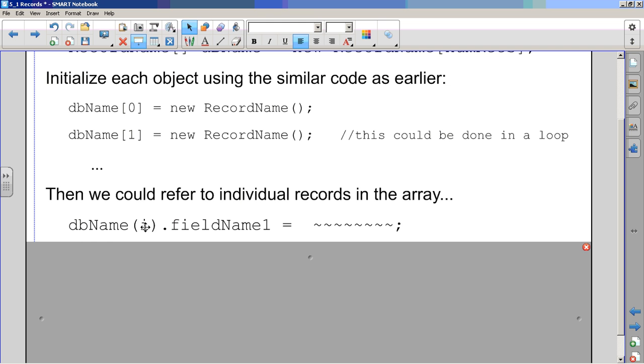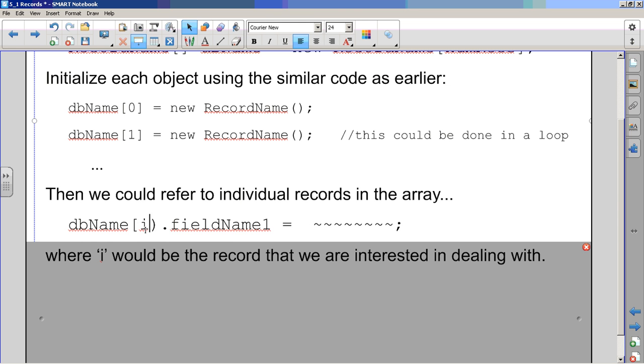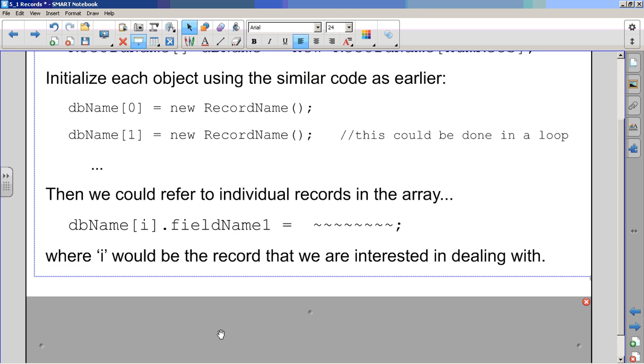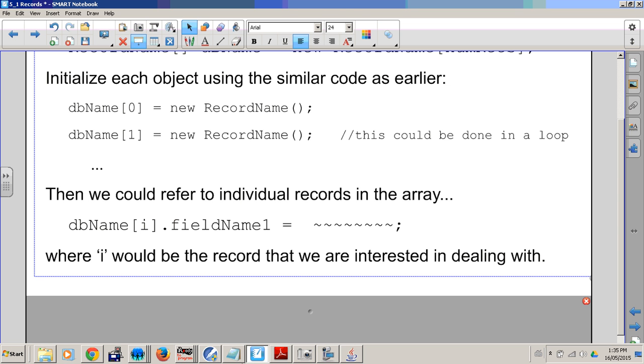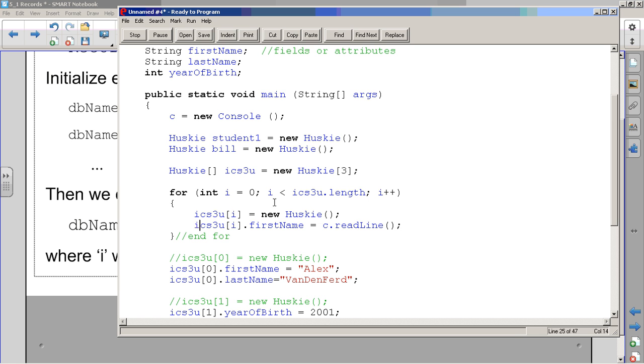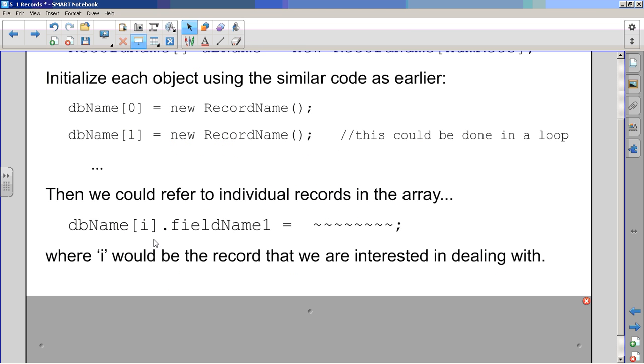Anything else? Then we could refer to individual records in the array, and we had some practice doing that. DB name, that should have been, by the way, square brackets, where i would be the record that we are interested in dealing with. 0 was student 0, and 0 ended up being Alex, and student 1 we haven't given a name to, and so on. Then we can refer to those individual records and all of their attributes, not just one at a time, using the subscript of the database. Okay, so I think that's it.